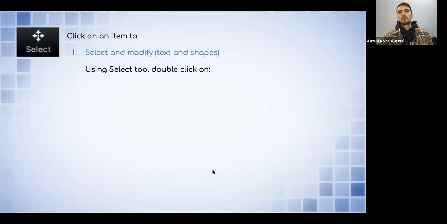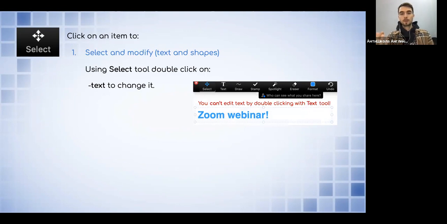So let's see. We have a select tool, right? Any element that you created on the board can be taken with the select tool. You simply click on it, you hold, and you drag it. You can modify text and shapes using the select tool. Double click on the text to change it, as I already mentioned. So you see the text, you double click with the select tool, and you're modifying it. You cannot edit text by double clicking with the text tool. Once again, just remember this golden rule.